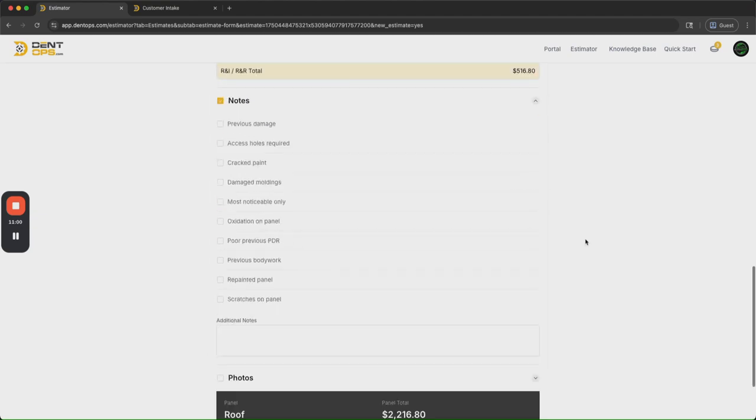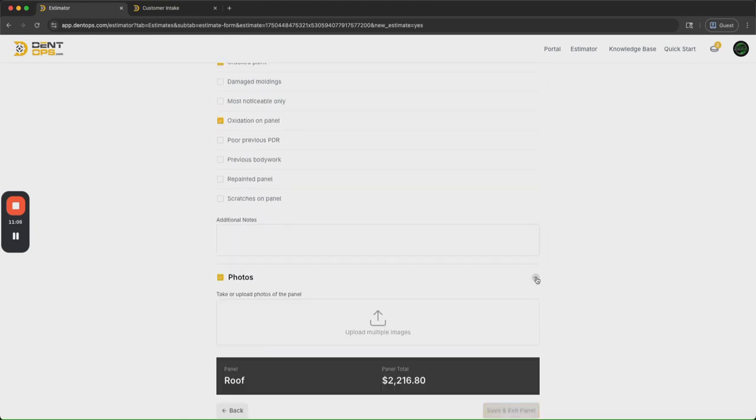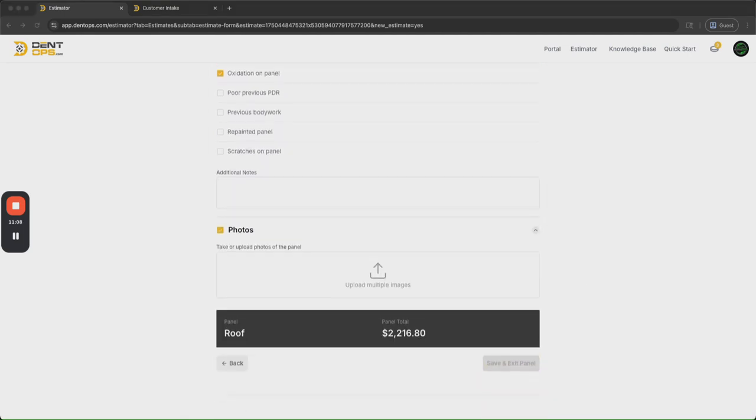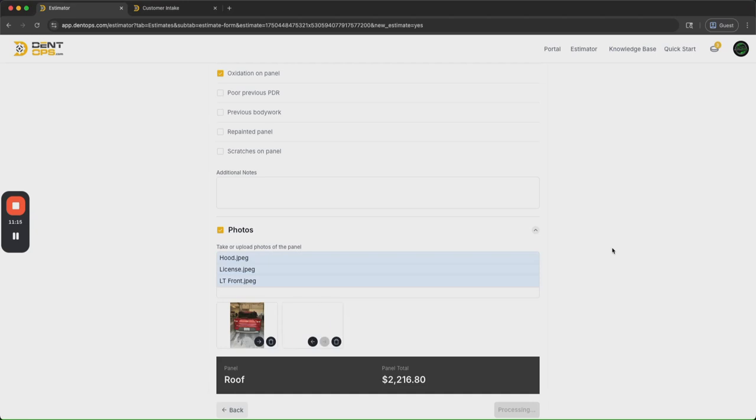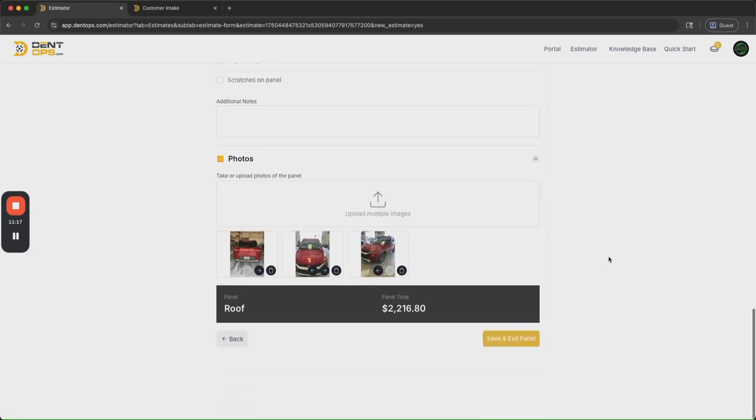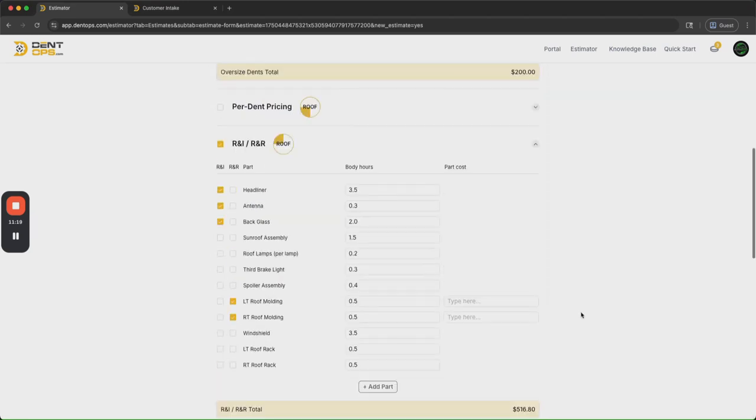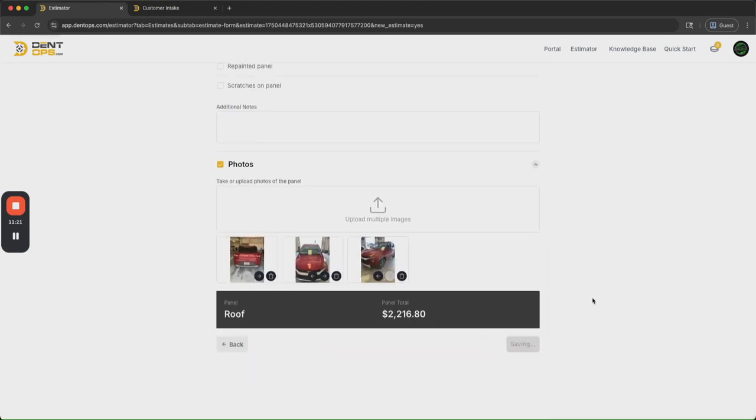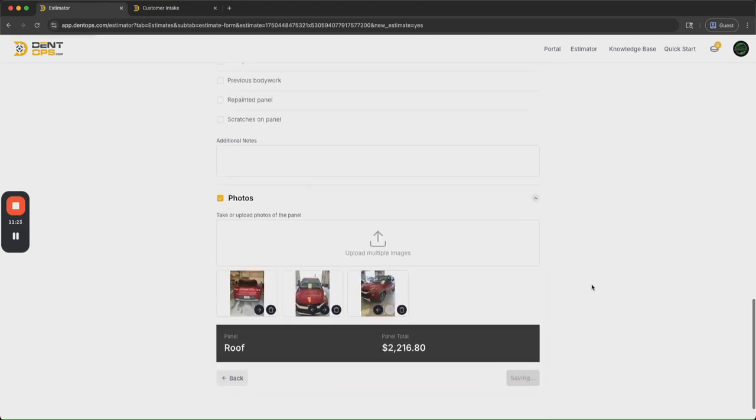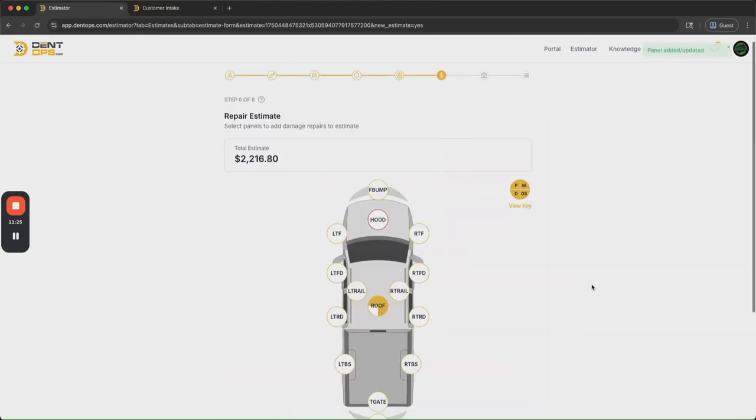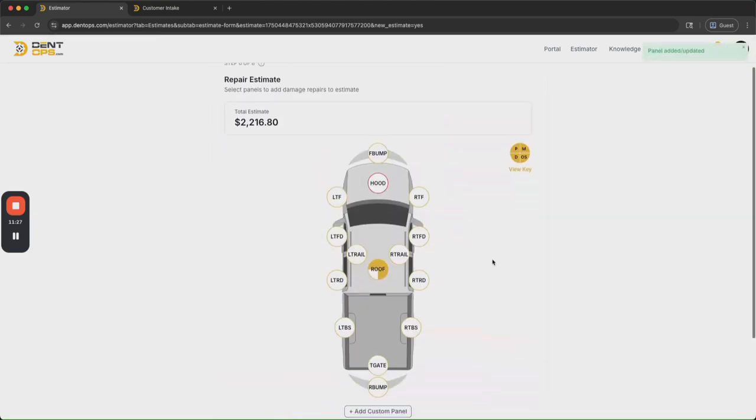Any notes? Like you could say there's cracked paint up here, or oxidation on the panel, whatever, or additional notes. And then you can add some photos in as well. So let's say, this isn't going to be the correct type of vehicle, but I can drag and drop photos or I can choose them from my photo album on my phone. It's going to add each of these here into the file. I can go ahead and hit save and exit panel. And it's been added into the estimate.